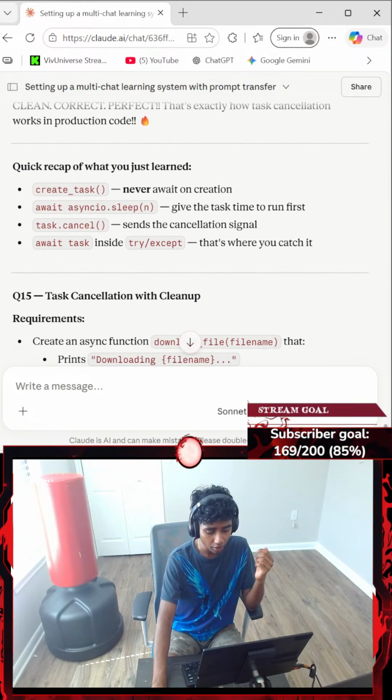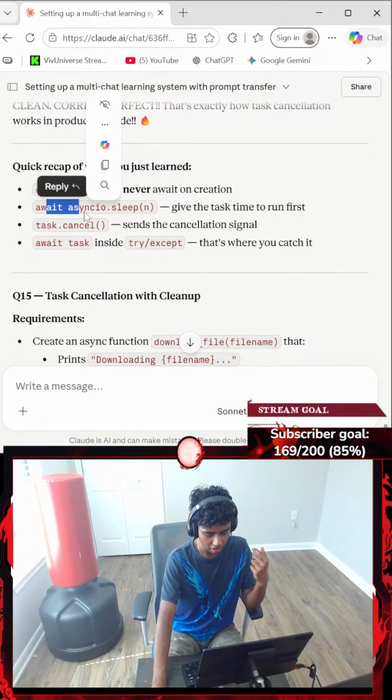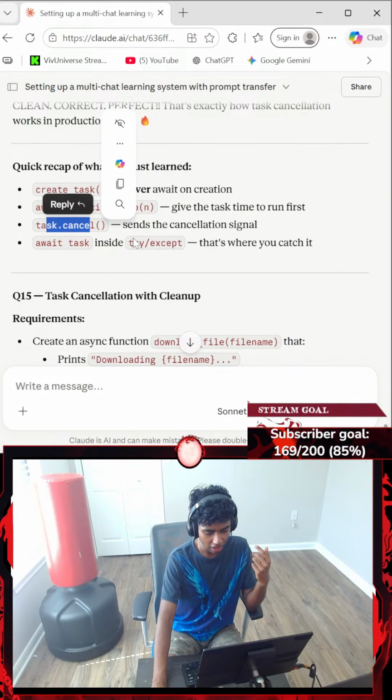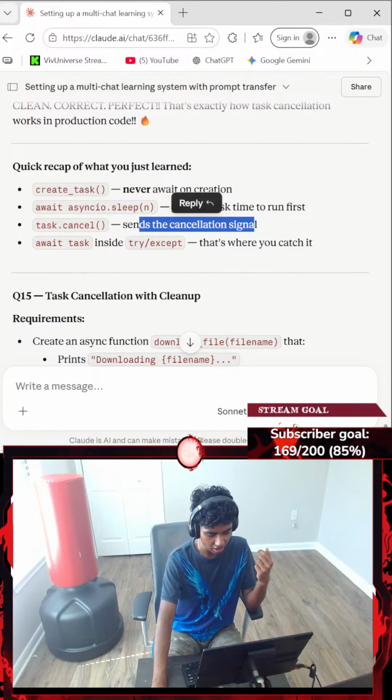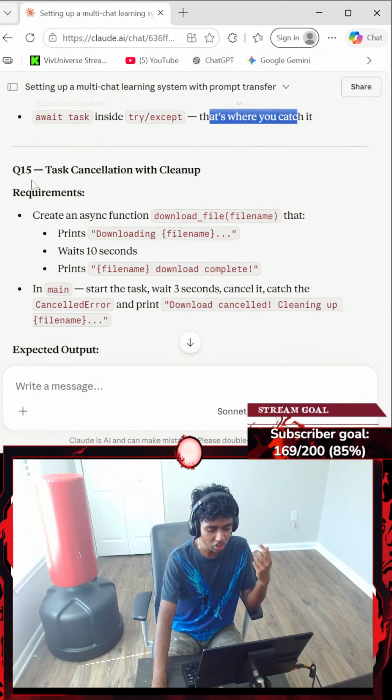That said, quick recap. What you just learned: create_task, never await on creation. Await asyncio.sleep, give the task time to run first, and then task.cancel, send the cancellation signal. Await task inside try/except. That's where you catch it.